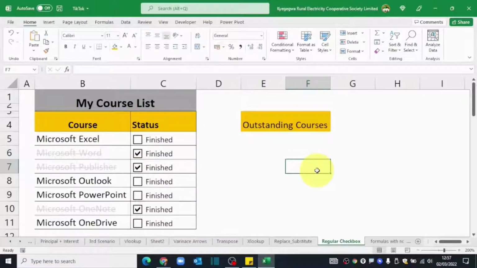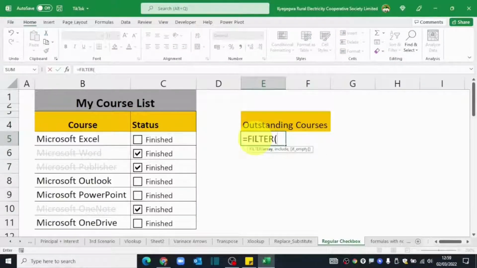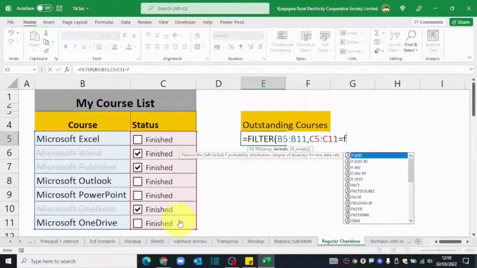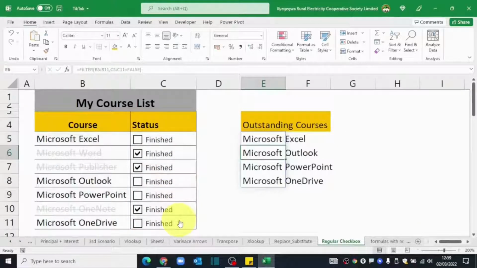The beauty is that you can also use this in other formulas. For example, if I want to look at outstanding courses only that have not yet been finished, then I can use the filter function to do that. I come over here and type equals filter, open brackets. My array is this list over here, and what I want to include is anything in this status that equals false. Close brackets. Hit enter key on your keyboard.